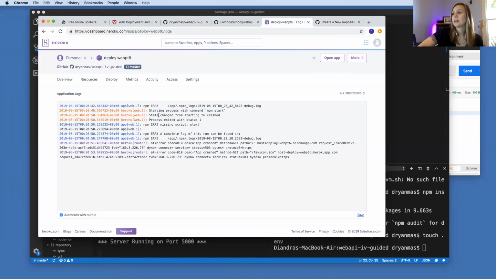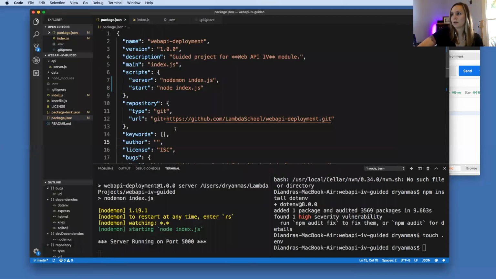Yep, and as some of you guys have seen, error missing script start. So this can be confusing, right? Because there's the start script. We all put it in together.